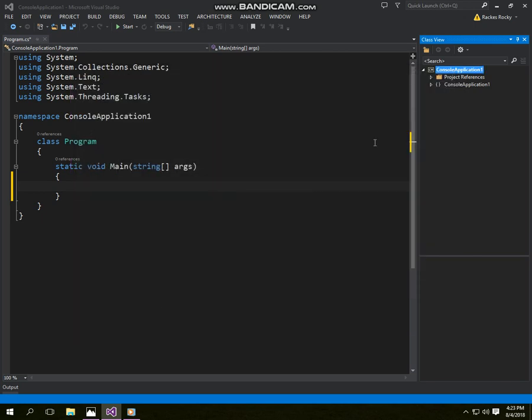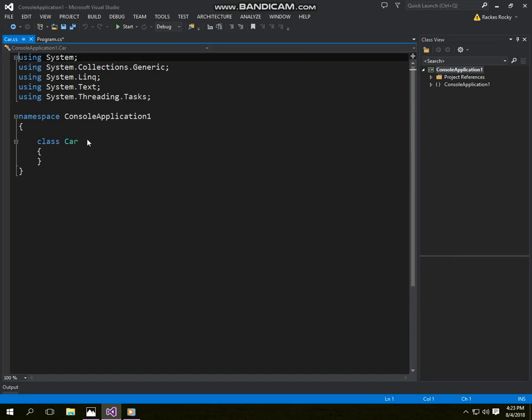Okay, now I'm going to implement it. First of all, create a class for car. Now I'm going to type car. This is a car class. Okay, and the next thing is I created three properties: model, year, color.